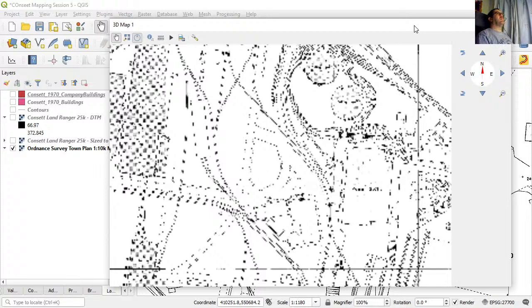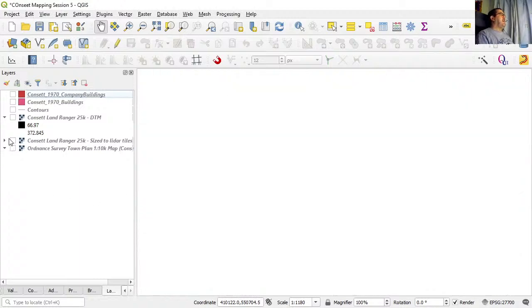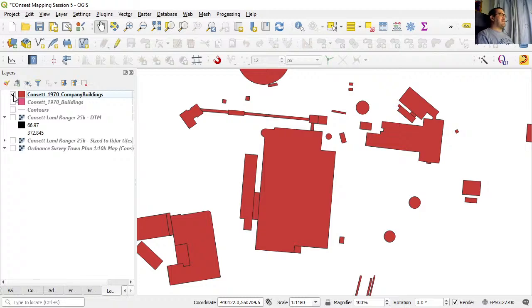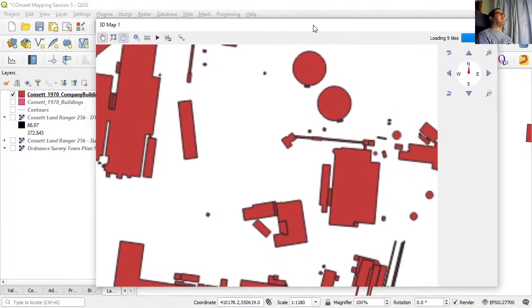So what we're going to do, we'll just move that out the way a minute. The other thing with the 3D map view is it's very heavily dependent on what you have here. So if you have a layer showing and a layer not showing, they will show automatically in your 3D map view. So if I turn on the vector layer here of the company buildings, you can see that we've got the company buildings.